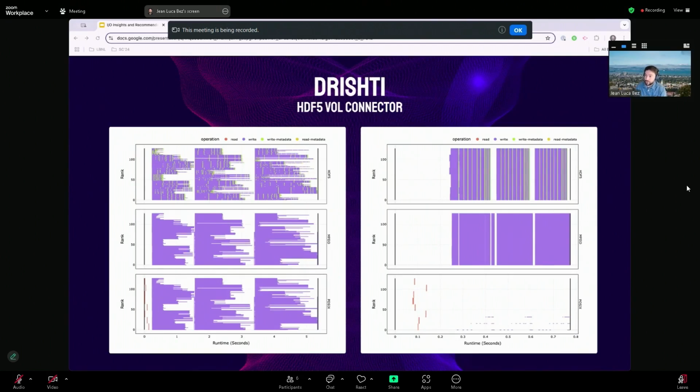act upon those recommendations, in this case, if I recall correctly, they were to use collective operations and flush metadata towards the end, you can get this very well-defined behavior that we have on the right side and reduce the application execution to less than 1 second.